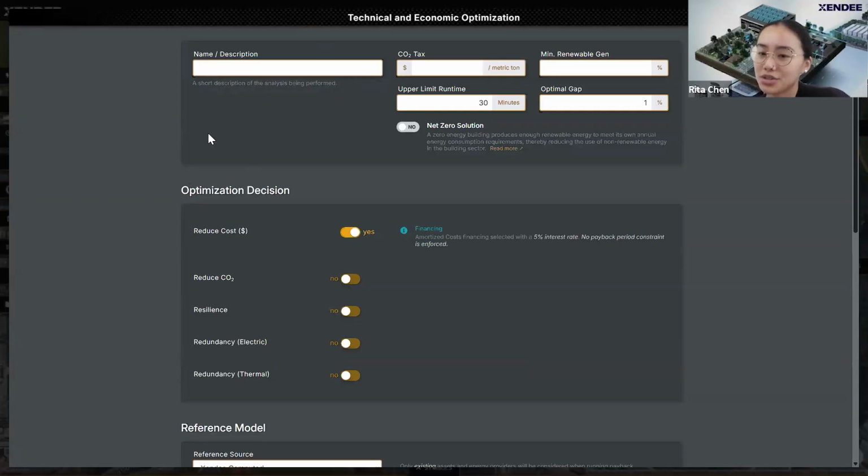If you're not familiar with Xendee yet, or you just got started with Xendee, an optimization is what we call one of our technical economic analyses that actually runs the simulation and finds the best dispatch as well as DER sizes for your model. So basically, every time you want an actual analysis, you need to run an optimization.